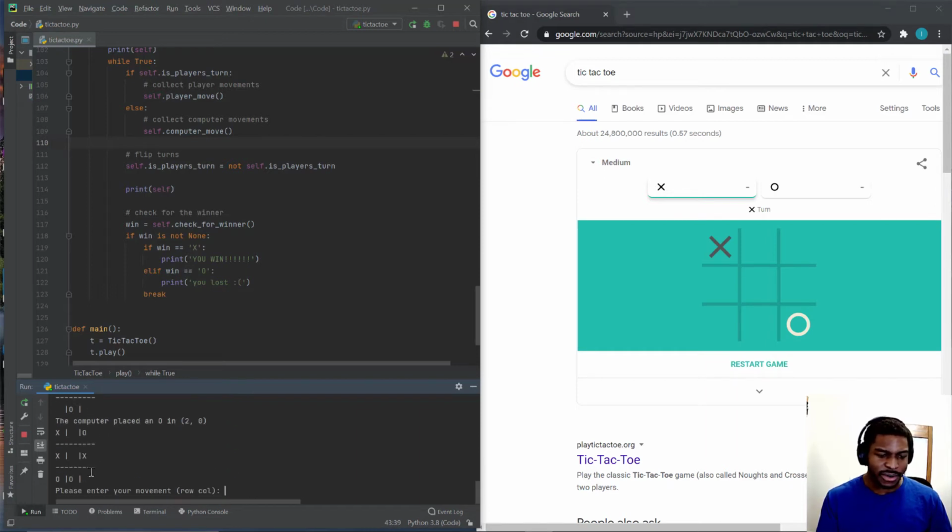All right, computer, you've got one job. Hopefully it goes in a good spot. So I'm going to go up here, and that should be 1, 1, or no, that should be 0, 1. Okay, yeah. So the computer finished it up with the diagonal. You lost.